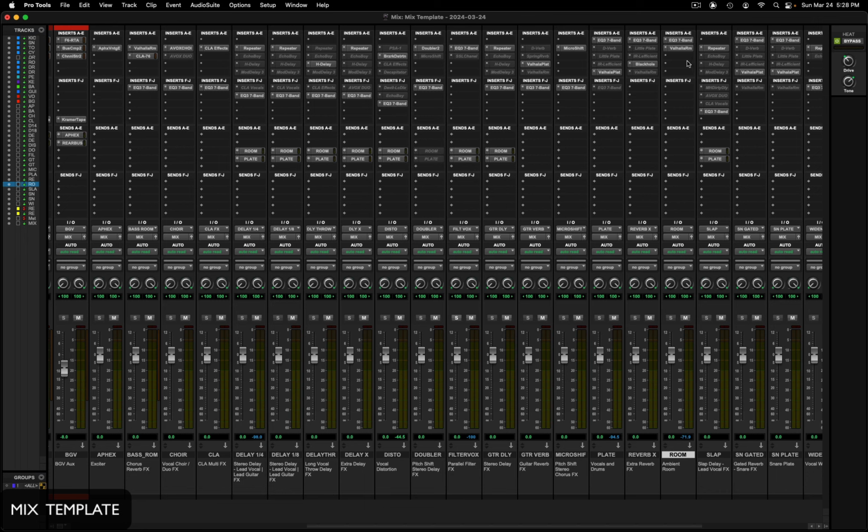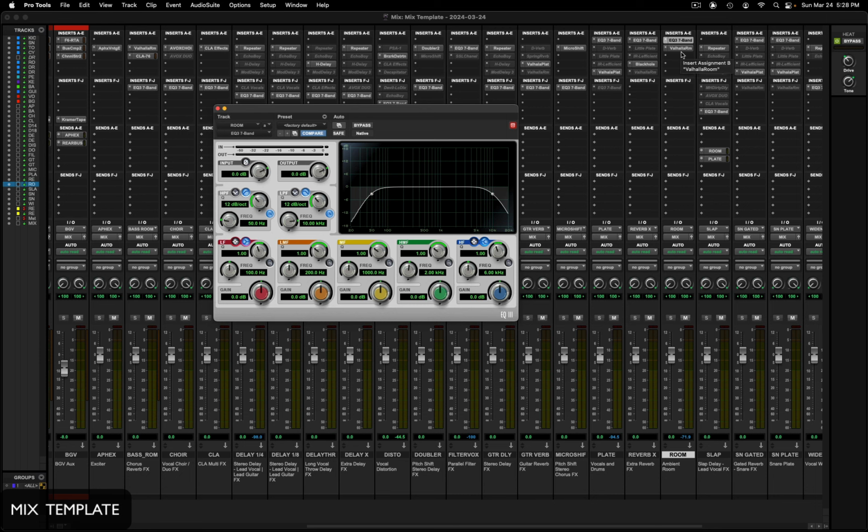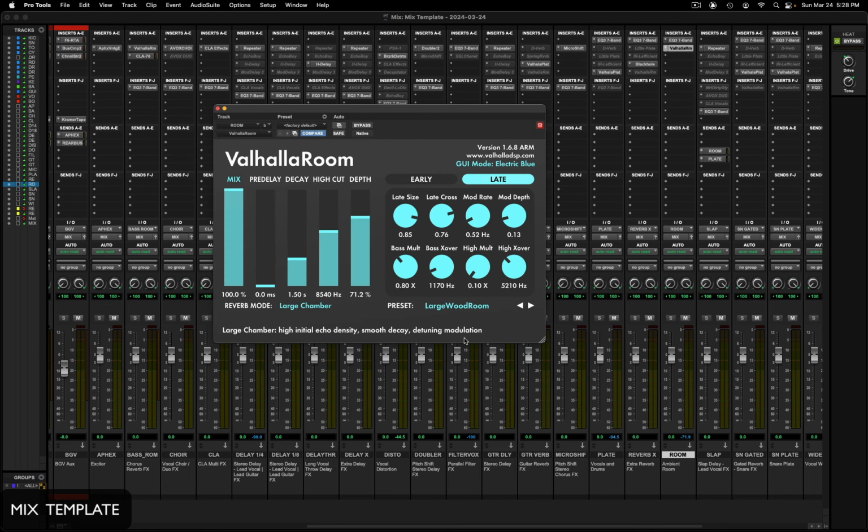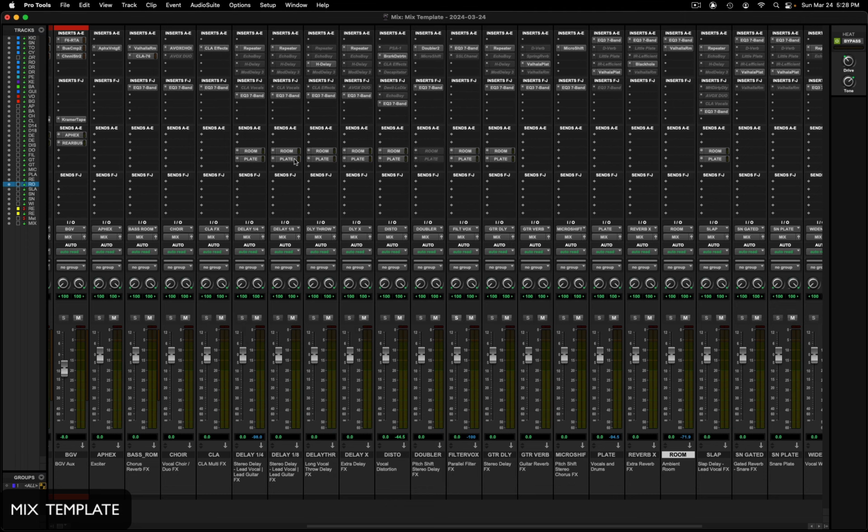Room. This is where all my guitars get sent out to. The left and right guitars get sent out to. Vocals get sent out to here. We're doing a little bit of filtering to begin with. And then we have the Valhalla room, which is just a large wood room again. Same one that I use for the drums, but I have separate instances of them because they're being treated differently.